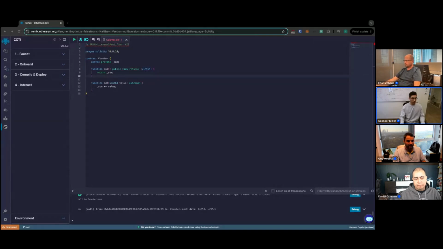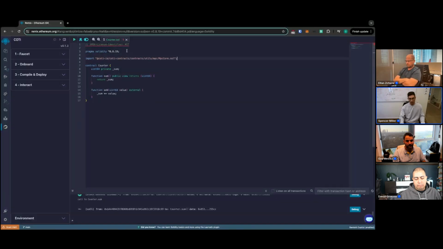So the first thing that we're going to need to do in order to start to take advantage of the privacy features of COTI network is to import our smart contract library. This library is available by NPM, and in Remix you can really just paste in this line of code right here, and Remix will import it for you, which is really, really nice.